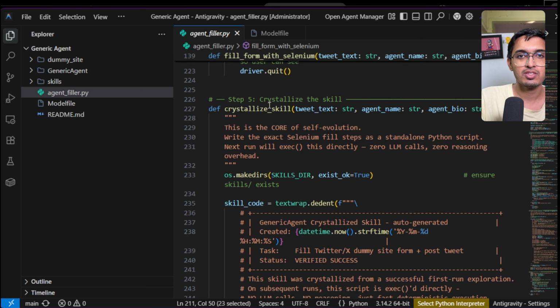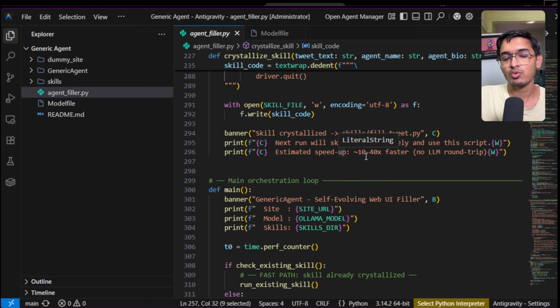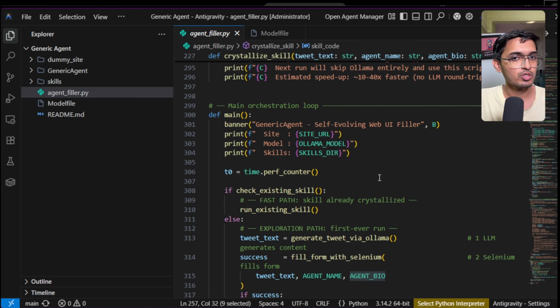Final function would be the main execution from the generic agent, which is to crystallize a skill. So we are going to define this crystallize skill function. We are going to use the tweet text that is generated by the local LLM, the agent name and the agent bio, and that entire code will be saved in the skill file that we have kept as the name above. Lastly, in the main function, we are just going to call all the functions.